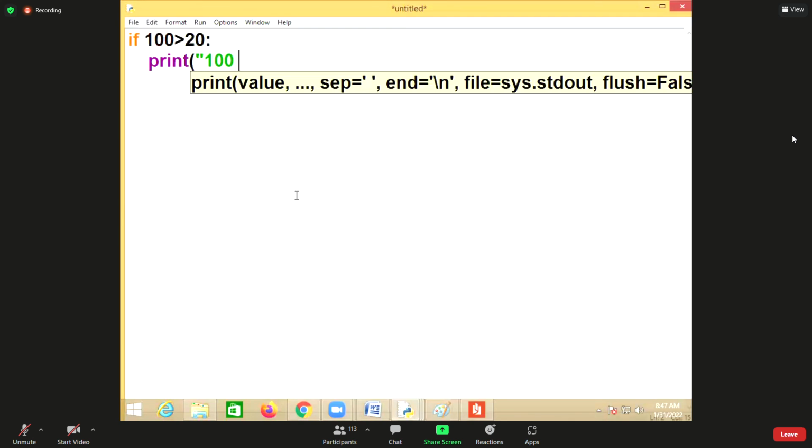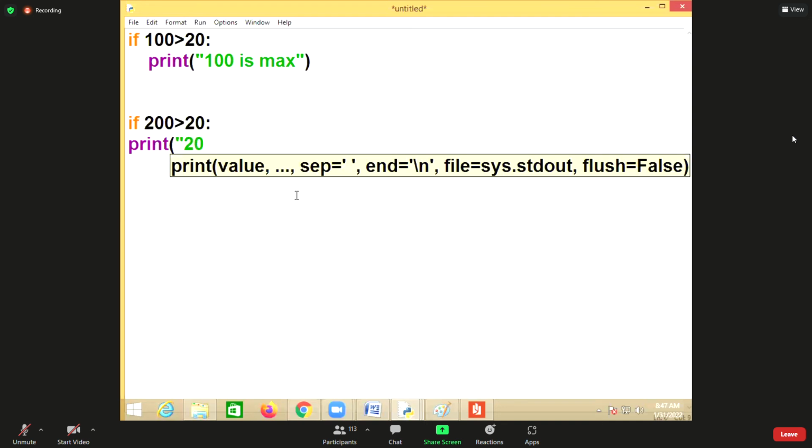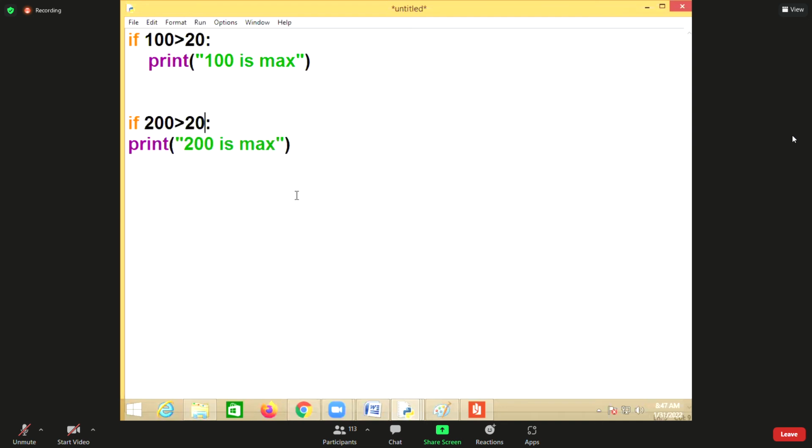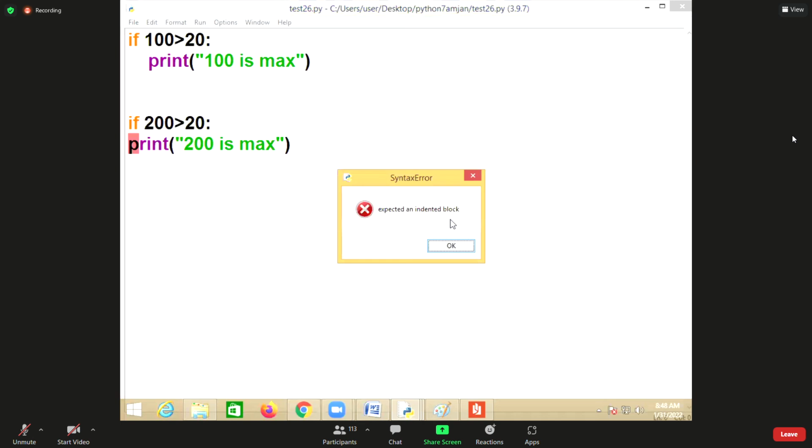If 100 is greater than 20, I'll say 100 is max. Okay, fine. So how many statements are there in this block? Only one statement. Suppose I'm writing if 200 is greater than 20, print 200 is max. How many statements are there in the if? No statement. If you want to include a statement within the block, you have to give space, and that space is nothing but the indent.